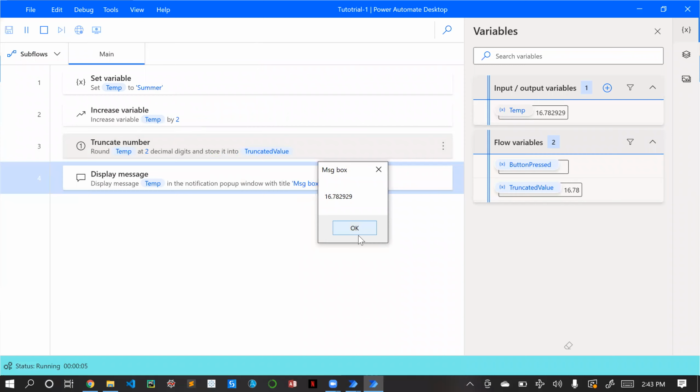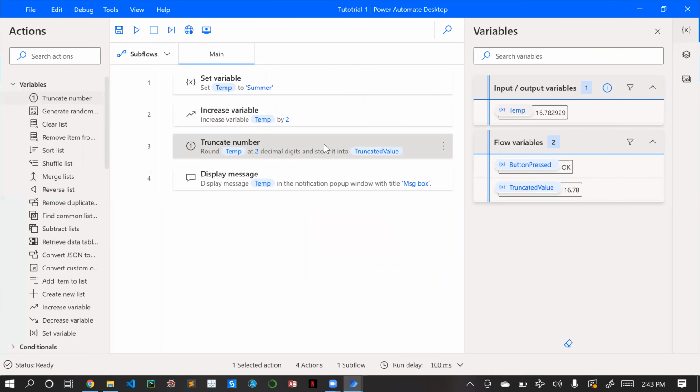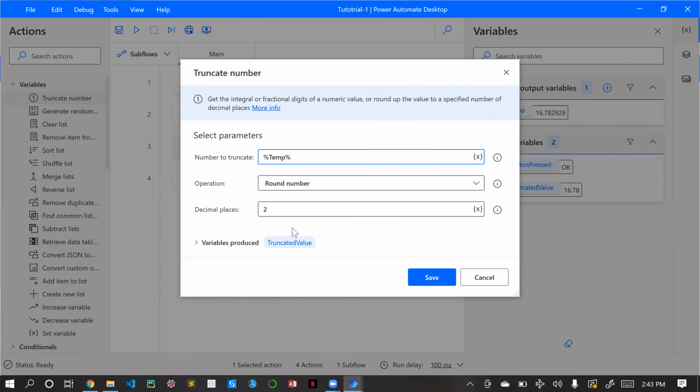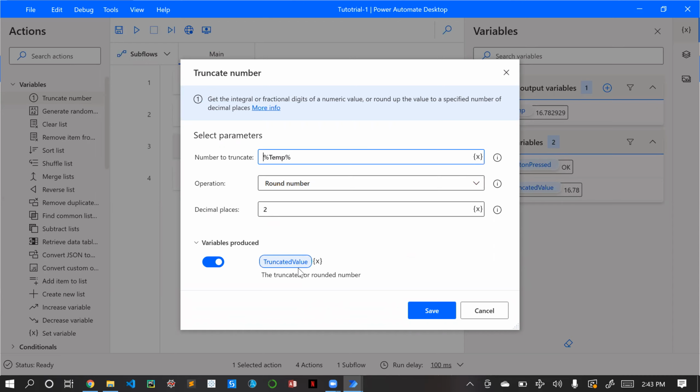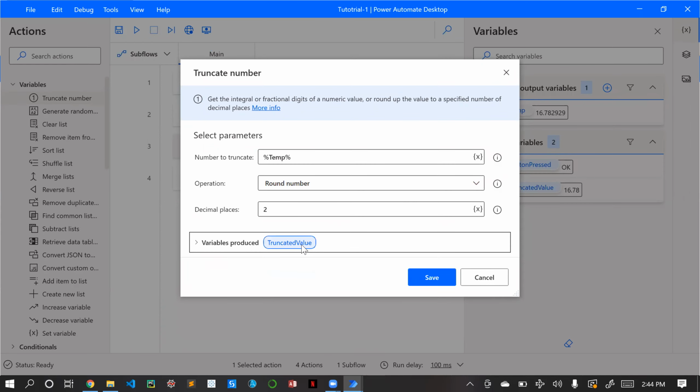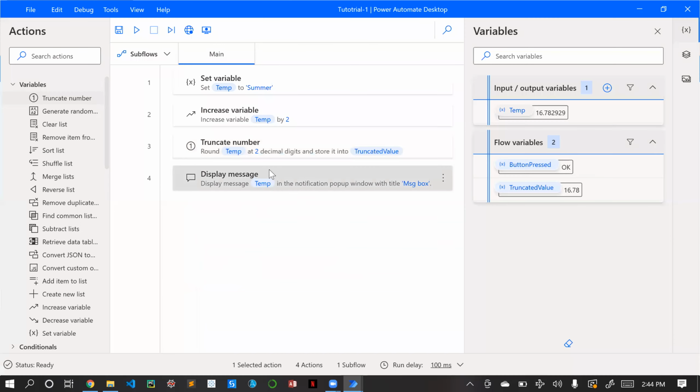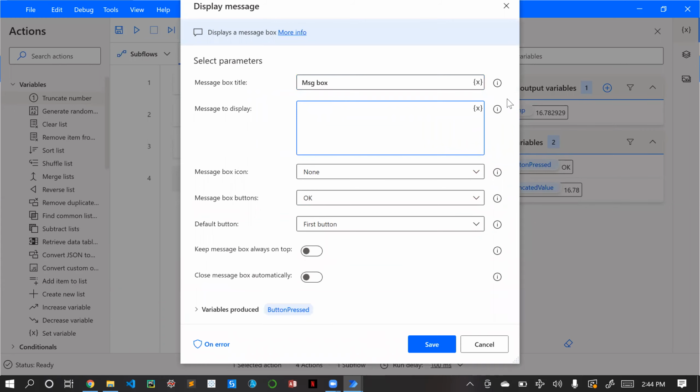Sorry, I made a mistake. I told you that a system variable will be generated at runtime. That's why here you can see the truncated variable is a system variable which is automatically created at runtime. You can edit the name of this system variable, or you can select your user defined variable. I'm not going to do that. I'm just going to use the system variable which is automatically created. Our system variable is truncated value.